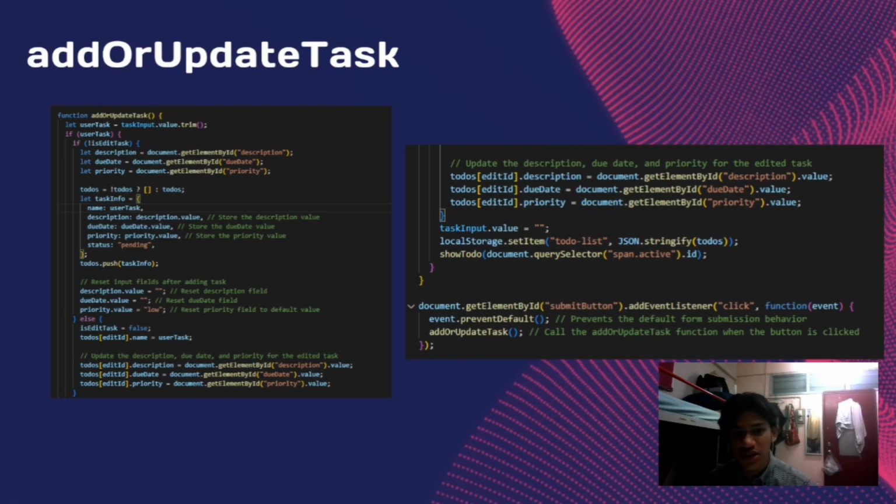Firstly, let's understand the overall structure of this function. It begins by extracting the user task input from a designated input field. This input is then trimmed to ensure there is no unnecessary space. The function checks if there is valid task input to proceed. Now, here is where it gets interesting. Inside the function, there is a conditional statement to determine whether it is a new task addition or an edit operation.